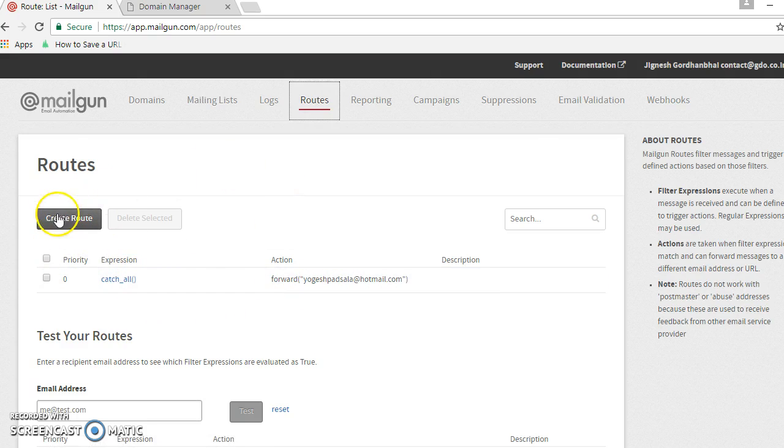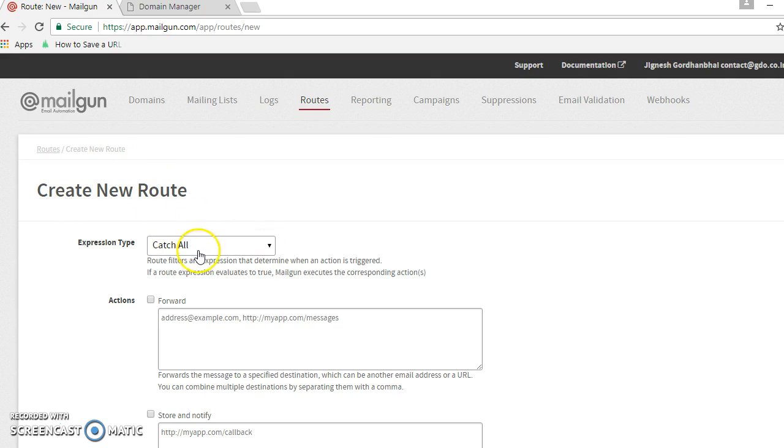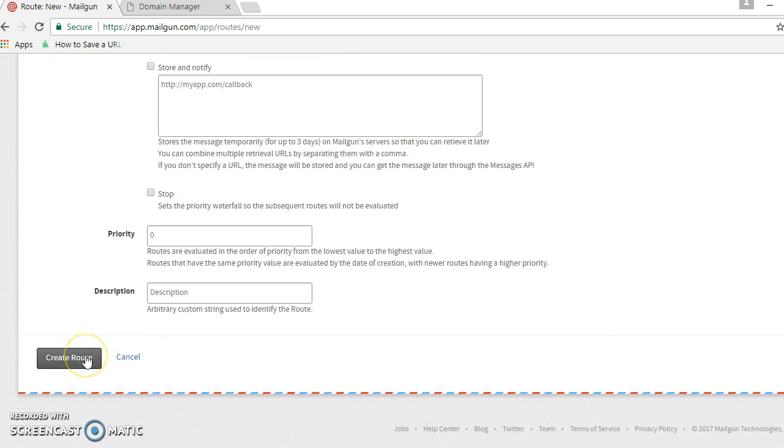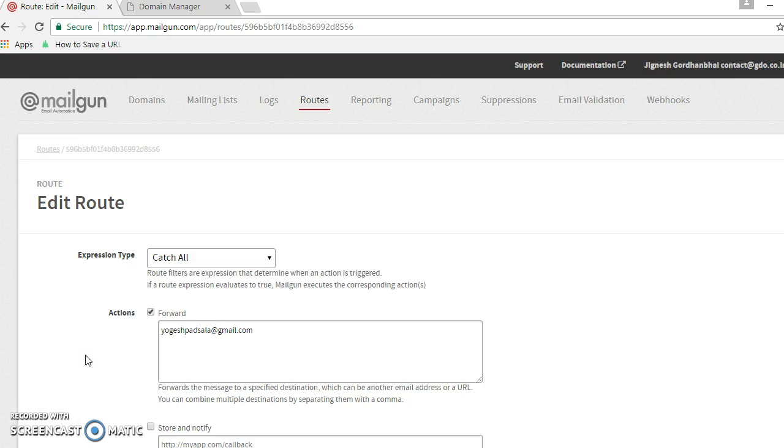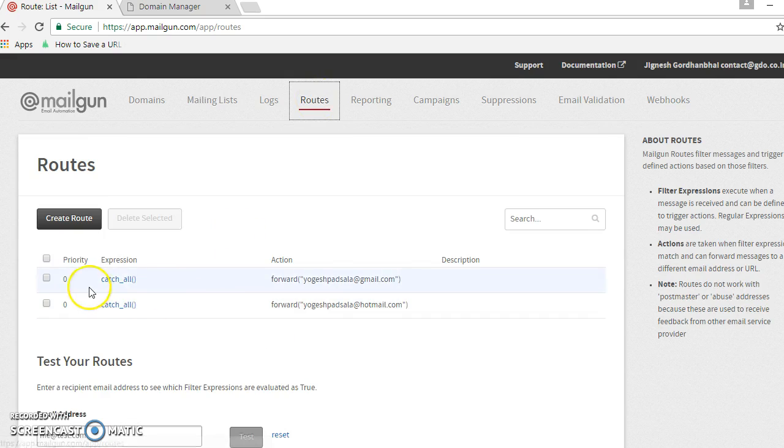For that you need to create a route, and in the route the expression type will be catch all or match recipient. I would do catch all. The action is forward, and then you put your Gmail address. So it will forward the emails to this email address. Then save, create route. Then go to routes. There are two routes: I've created one for Hotmail and one for Gmail. So any email that comes to Mailgun will be forwarded to these routes.